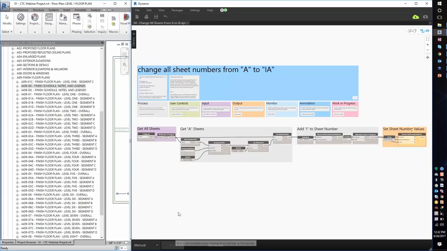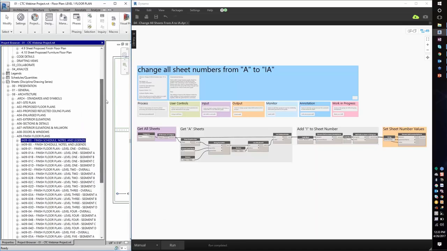Our applications group spoke to Zach Krohn in the Dynamo development with Autodesk about this, and apparently it comes down to there are a few different behind-the-scenes parameters that are associated with sheet number, and Dynamo isn't always sure which one you're writing to. So for that reason, sometimes it's a multiple run approach with some of these things.